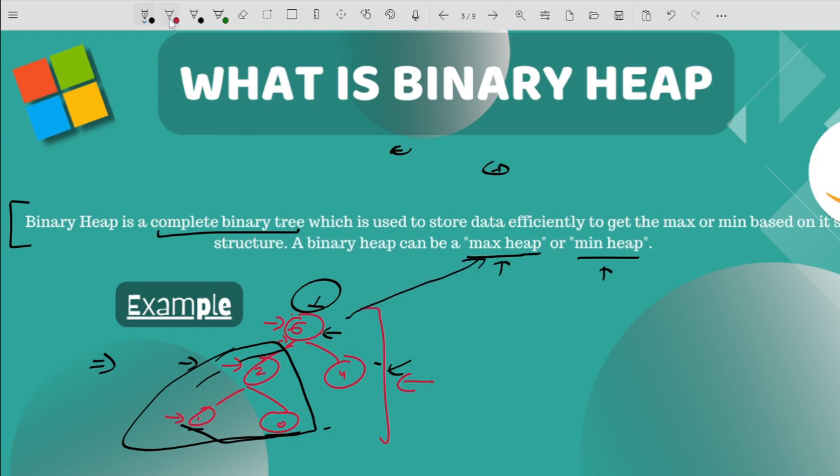Similarly, we can have an example of a min heap as well. Let's say I have 0 here, then 1 here, then 2 here. After this 3, then 4, then 5, then 6. So this is an example of a min heap. We have the root pointing to the minimum element. So this is what a binary heap is.